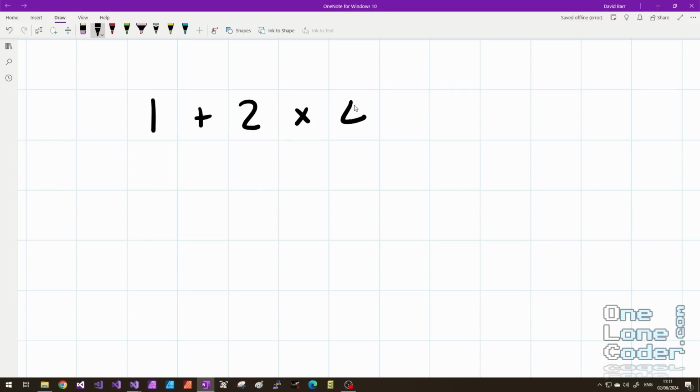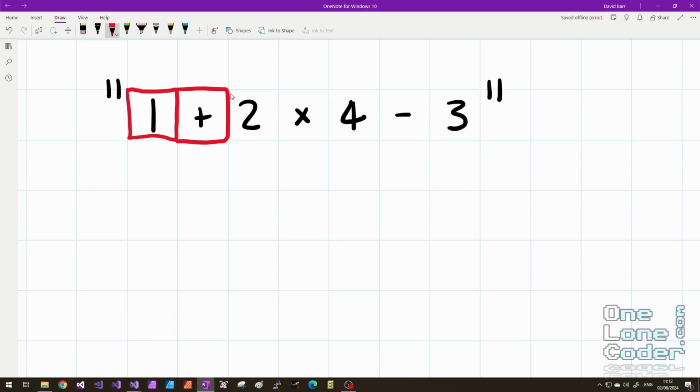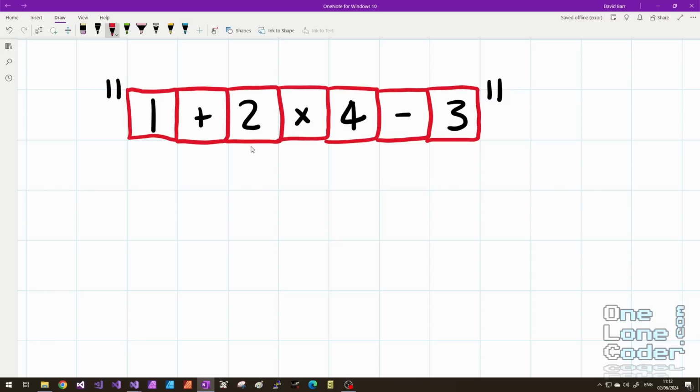1 plus 2 times 4 subtract 3. Input was provided to the algorithm in the form of a string, and it was a very carefully curated string because each character of that string had something useful about it. And we could iterate through the string from the beginning to the end. Because everything that we could process was represented by a single character, it became quite an easy thing to parse.